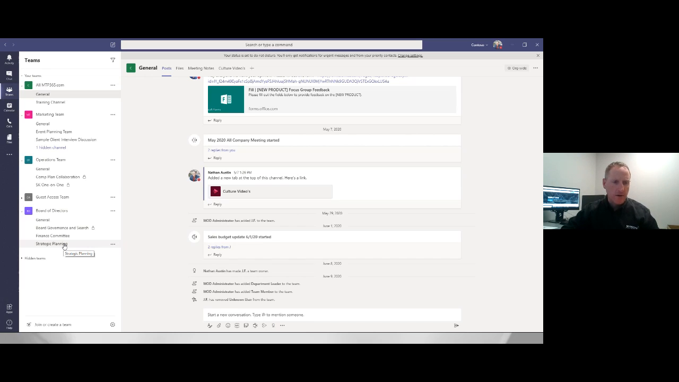So I've already built out a little bit of a structure here that might be pertinent, as far as the general channel that exists. Finance committee is oftentimes a standing committee as part of a board. Strategic planning is oftentimes a standing committee, but it also might be just something that you do once every few years, depending on how your board engages with that.